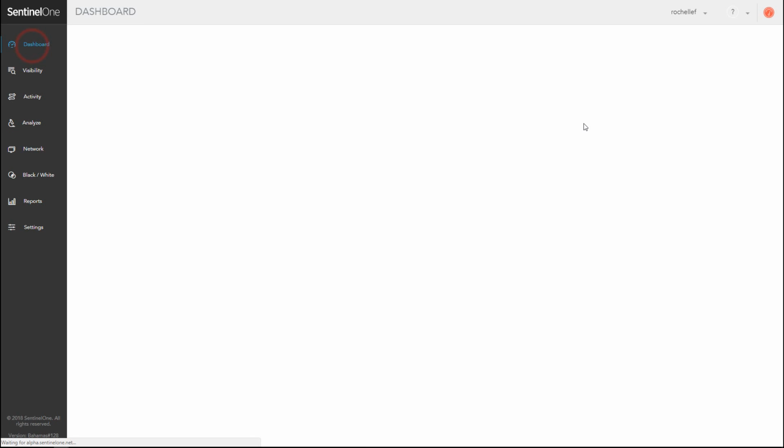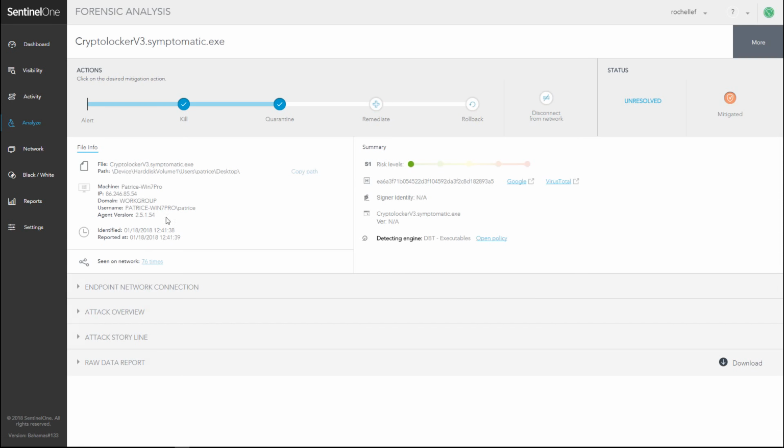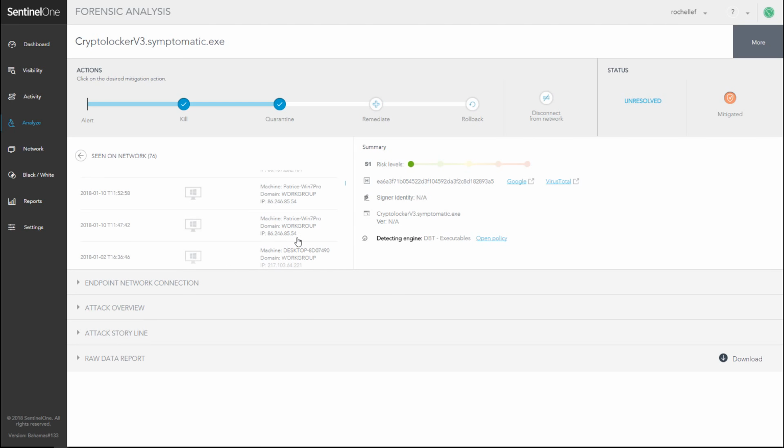To analyze a threat, I open its More menu, and click Analyze. Let's look at this threat. I click Seen on Network. This threat infected these endpoints.